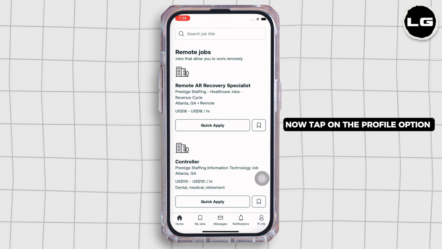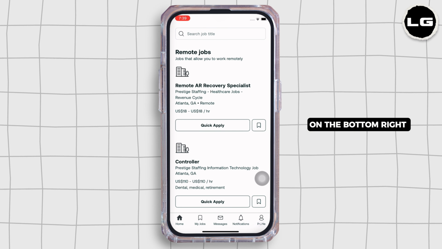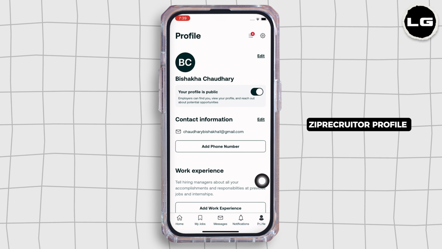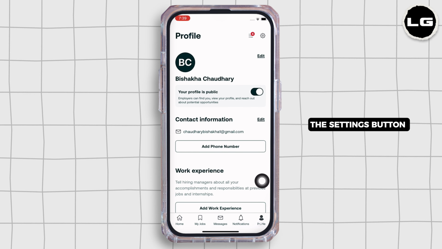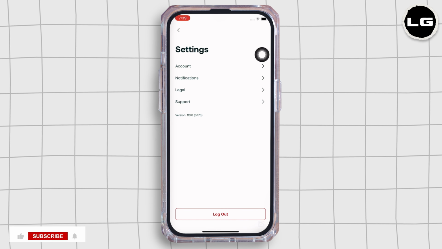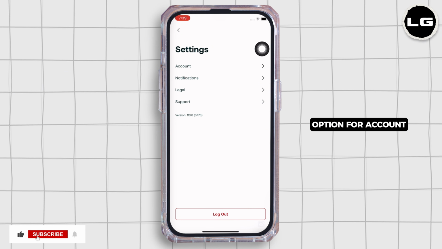Now, tap on the profile option on the bottom right of your screen. You will be led to your ZipRecruiter profile. Here, tap on the settings button on the top right of your screen. You will then see the option for account.